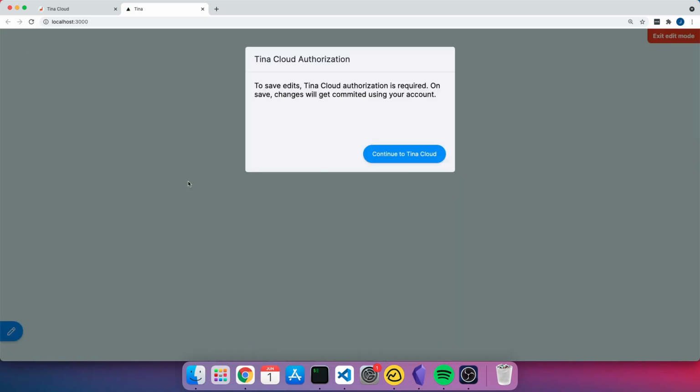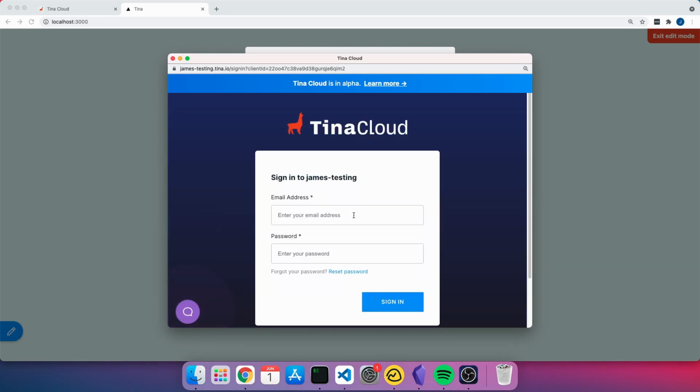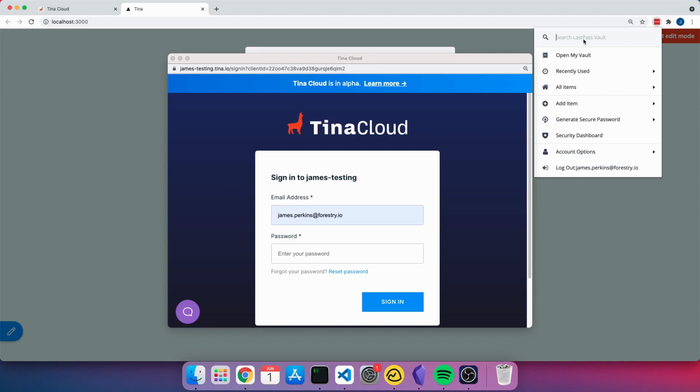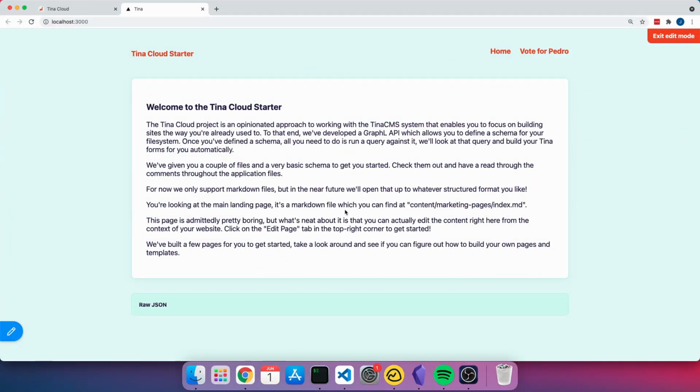So when you click enter edit mode, you'll get asked to authorize yourself with TinaCloud. So you're going to click this continue button, and it's going to ask you to log in using your username and password. Once you've entered your username and password, you'll be able to make edits directly. So let me go ahead and do that. Now we've logged in, the first thing you'll notice is that the content has changed back to what was originally there. And that's because you're using what is inside GitHub and not what is inside your file system.